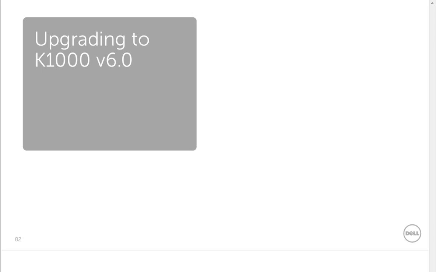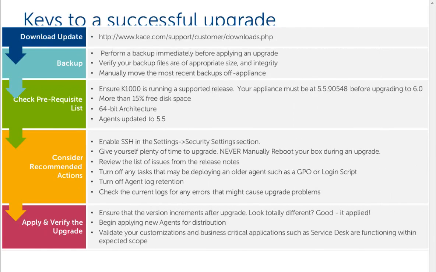Thanks for that, Ken. Howdy and welcome, folks. So I'm going to be talking about, for starters here, the actual upgrade process, upgrading your K1 to 6.0. I want to make sure you understand some of the keys to a successful upgrade. So let's begin with that.